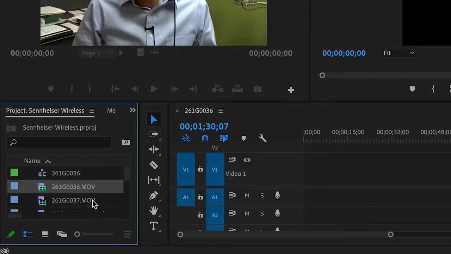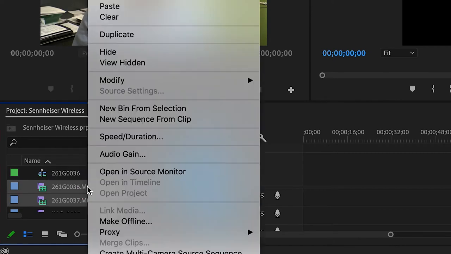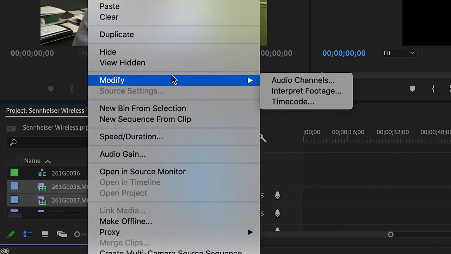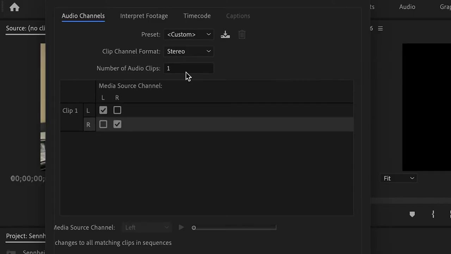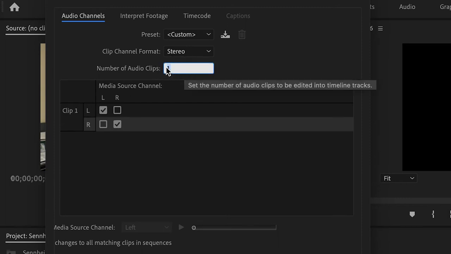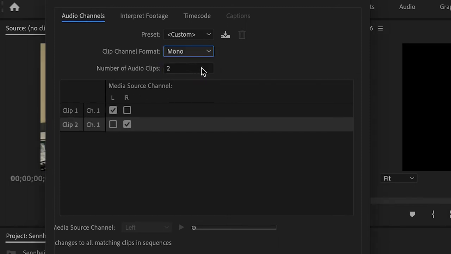Come over here to my files that I'm going to work with, right click, go to Modify Audio Channels, and right now what this shows is that the clip itself will have a combined stereo channel. Left and right are in one clip, but I want to have two clips, and I want them to be mono. And so what this now says is that my audio channel on the left will be clip one, and my audio channel from the right will be clip two.